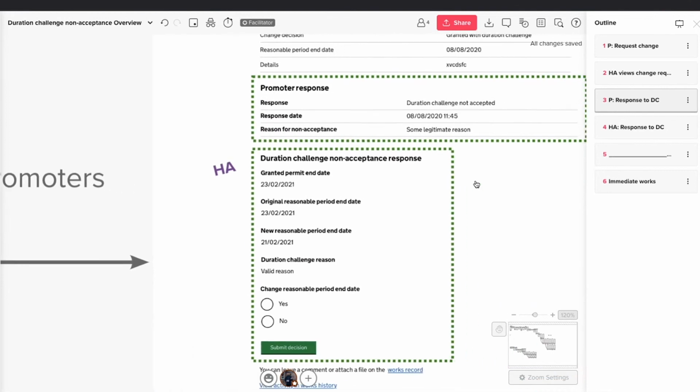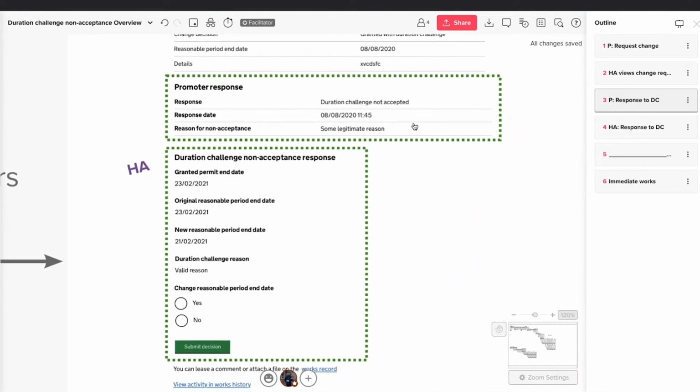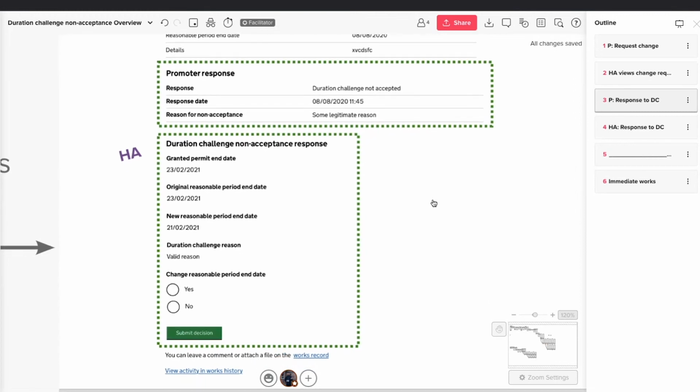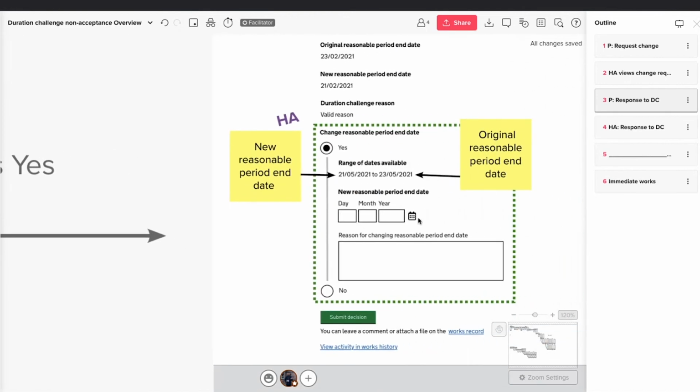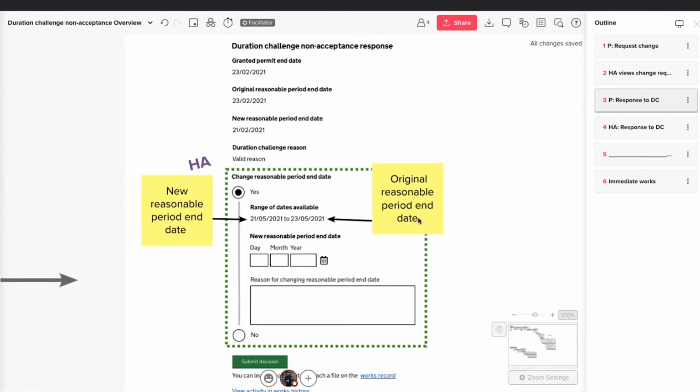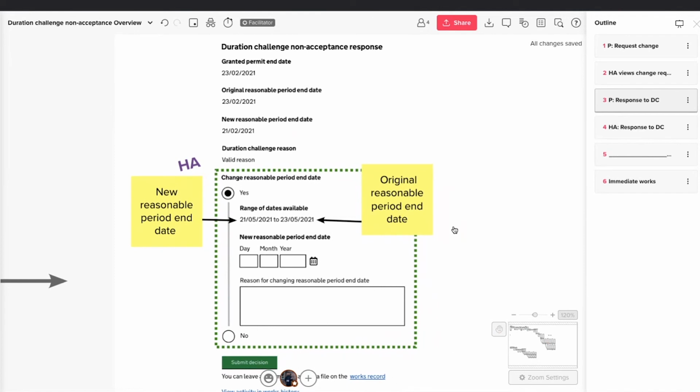So I'm now the Highway Authority this time, and that's put the ball back in my court. So I now need to go in and I've got 2 choices: change reasonable period end date, yes or no. So if I say yes to change the reasonable period end date, that means that in some way or other, I am partially agreeing at least to this change of date. So I've listened to the promoter's views.